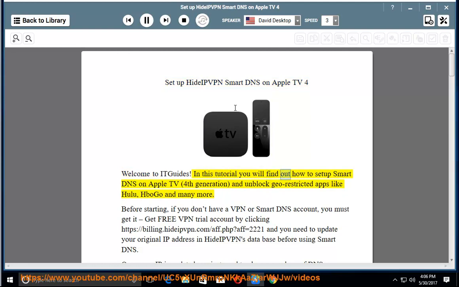In this tutorial you will find out how to set up Smart DNS on Apple TV, 4th generation, and unblock geo-restricted apps like Hulu, HBO Go, and many more. Before starting, if you don't have a VPN or Smart DNS account, you must get it.